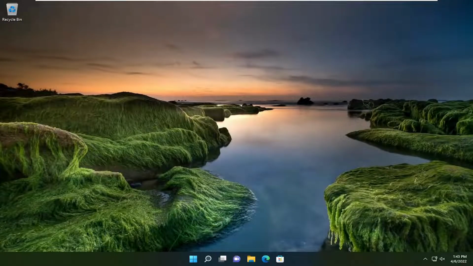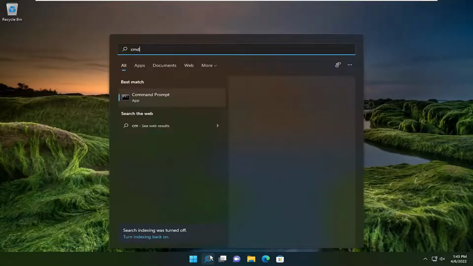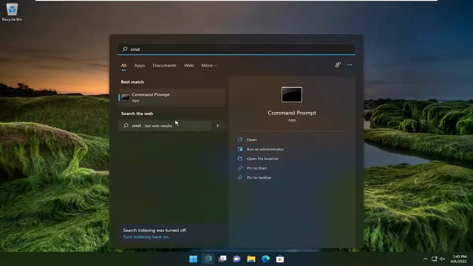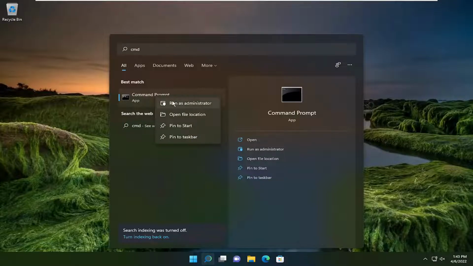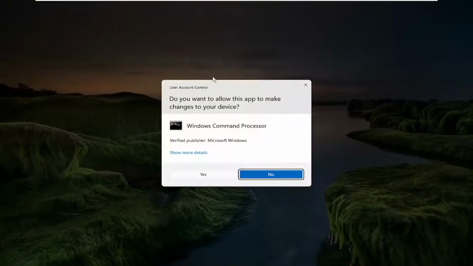And something else I recommend trying as well would be to run the hardware and devices troubleshooting utility. So that's designed, like the title suggests, to resolve hardware related issues. So go ahead and open up the search menu, type in CMD, best match should come back with command prompt. Go ahead and right click on that and select run as administrator. If you receive the user account control prompt, select yes.